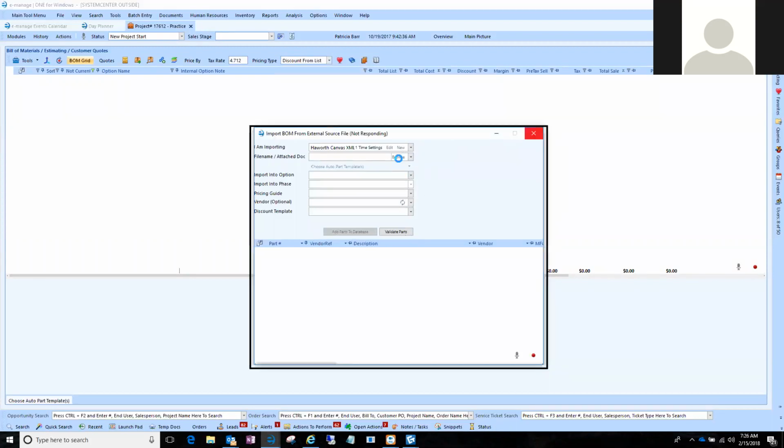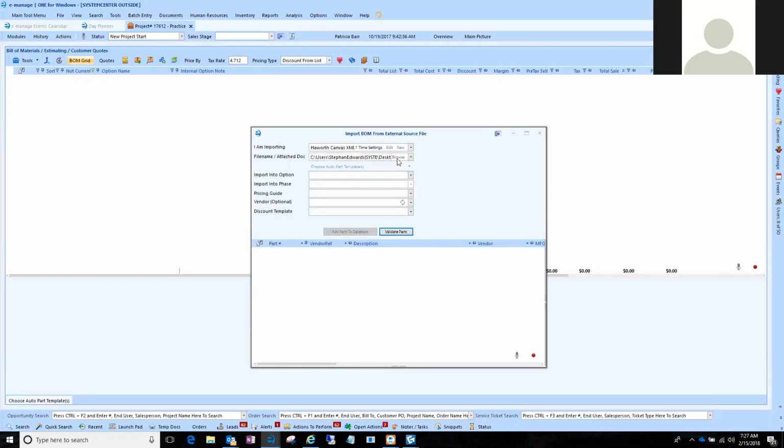Oops, did I grab it? Okay. And then validate. Now, what happens when you validate, this is where eManage is kind of reconciling it with the database and making sure that the accounting codes are all set in the background and all that good stuff. So this is a super, super important part of the process that it needs to go through.